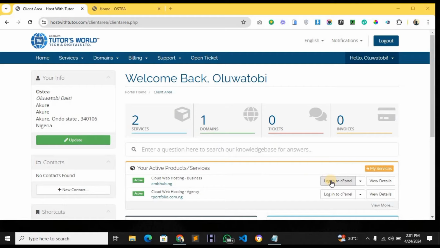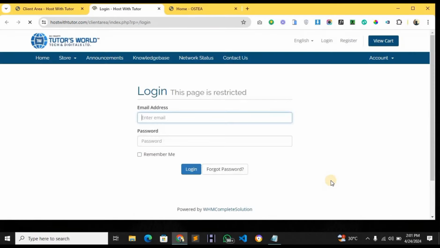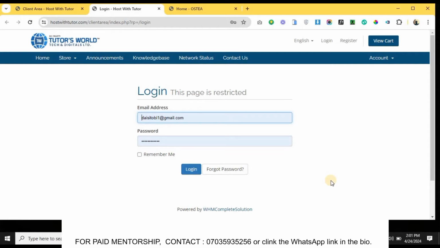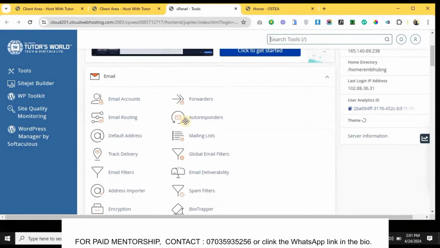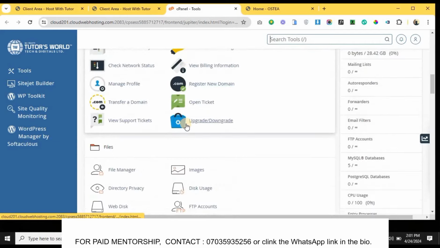Now let me log into the cPanel. Just flow with me, don't get it twisted. What I'm saying now is not the business of today. I'm just explaining. We're going to create a separate video on how to move a domain from one place to another. Alright, so this is the cPanel of the new hosting that we are making use of.